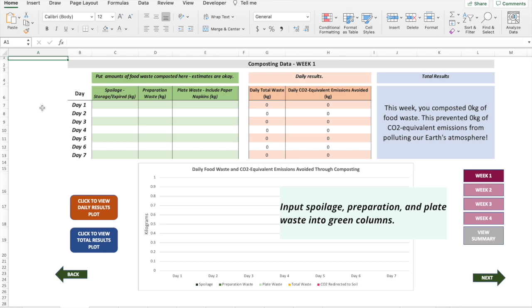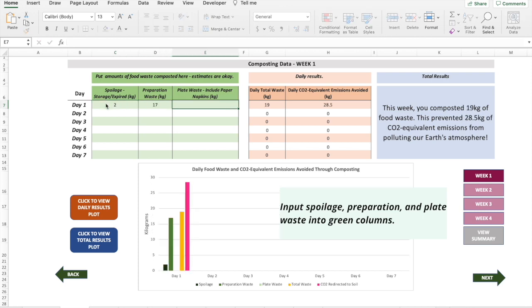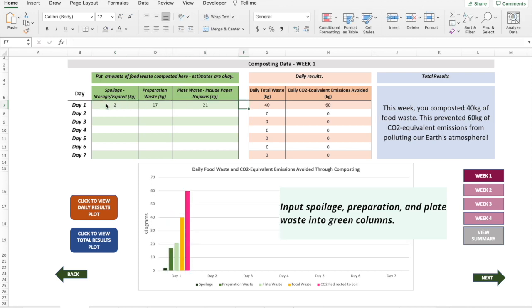This brings us to the composting waste data page. Here we ask you to enter food waste composted over the course of 1 week. This is broken down into 3 categories: spoilage, preparation, and plate waste. So say on day 1 of tracking, you composted 2 kilograms of food that expired, 17 kilograms of preparation waste, and 21 kilograms of plate waste.